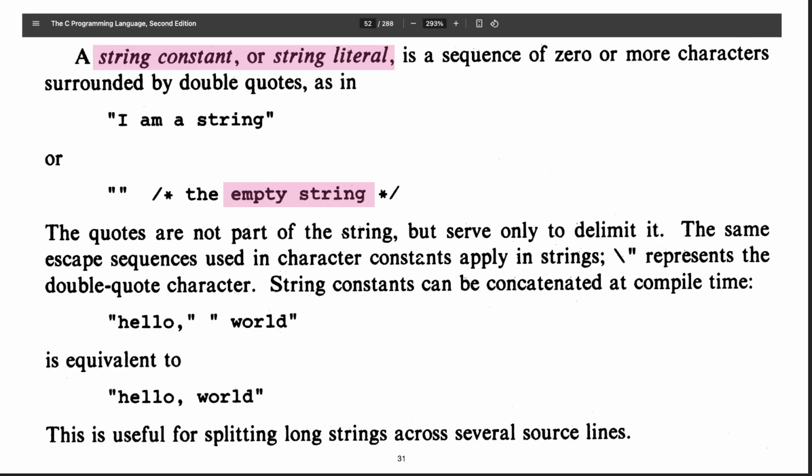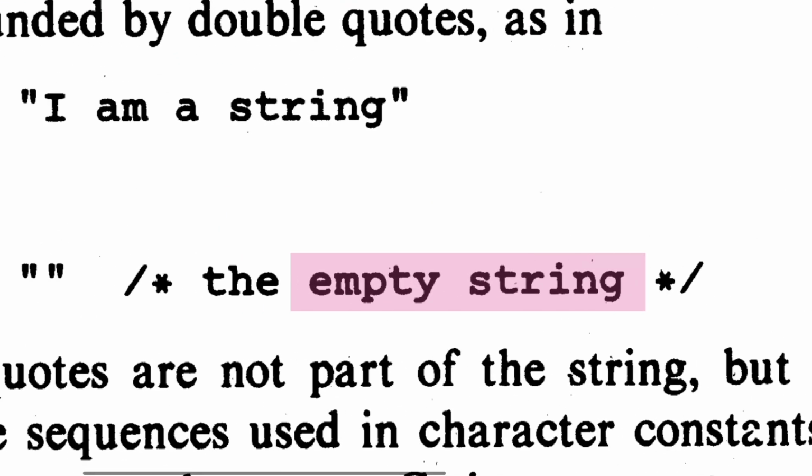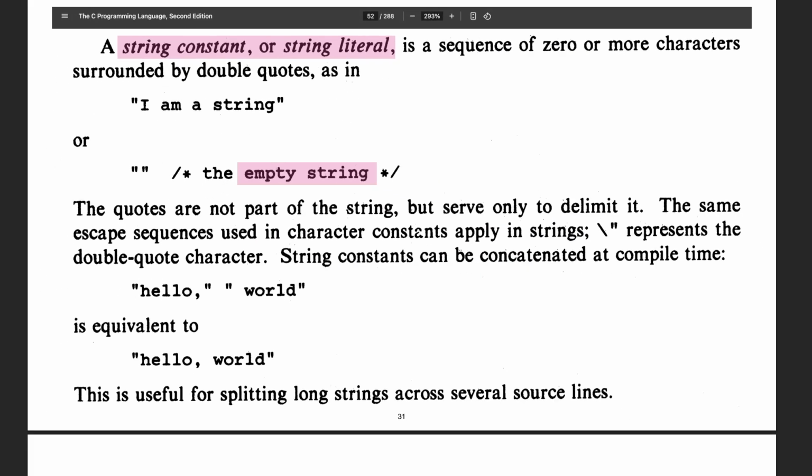Next, let us talk about the string constant. A string constant is always represented within double quotes, and we have been writing this string constant from day one through our hello world program, right? The sequence of characters that we write within double quotes, that is my string actually, right?